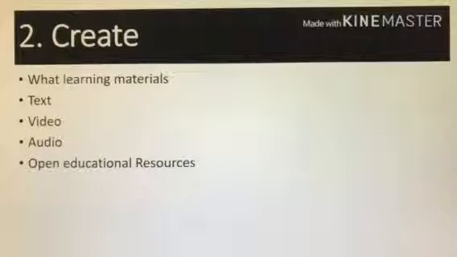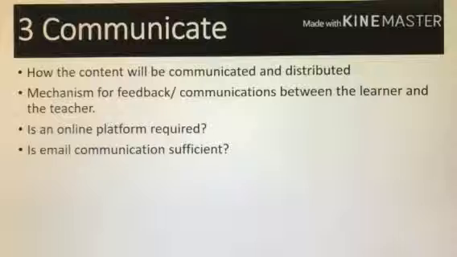Decide what learning materials need to be created or sourced. Consider a variety of sources: text, whether it's notes or slides, video, audio, visual resources like mind maps, flashcards and flowcharts, and assessment materials like quizzes and tests. You can use open educational resources if appropriate material is available. The third C is communicate.